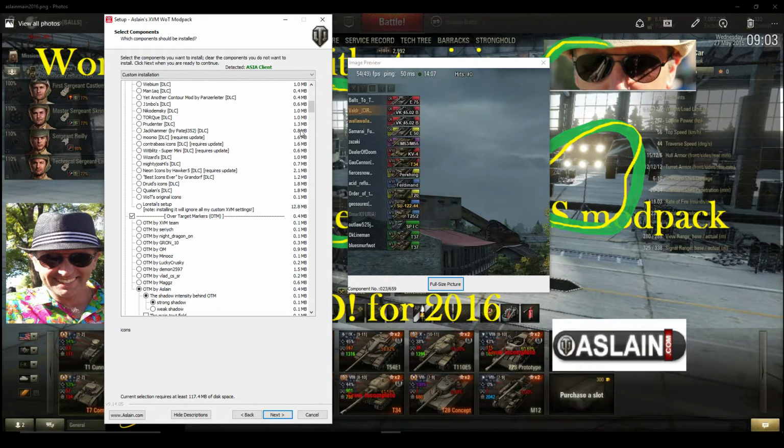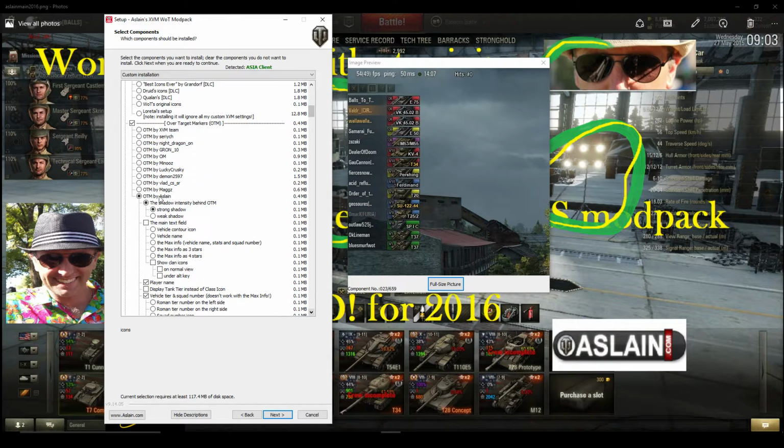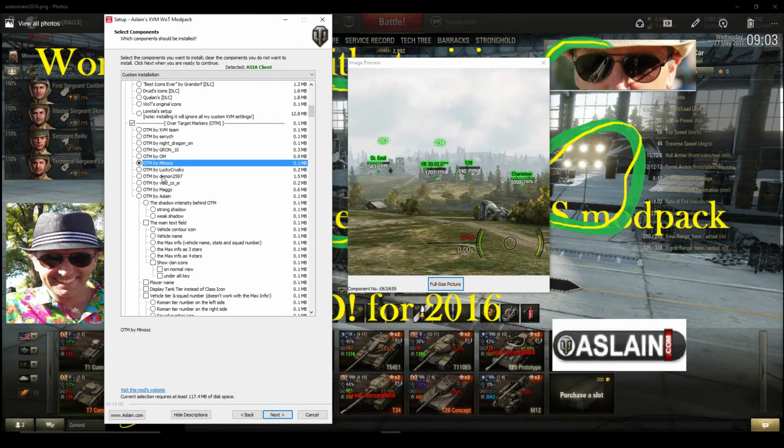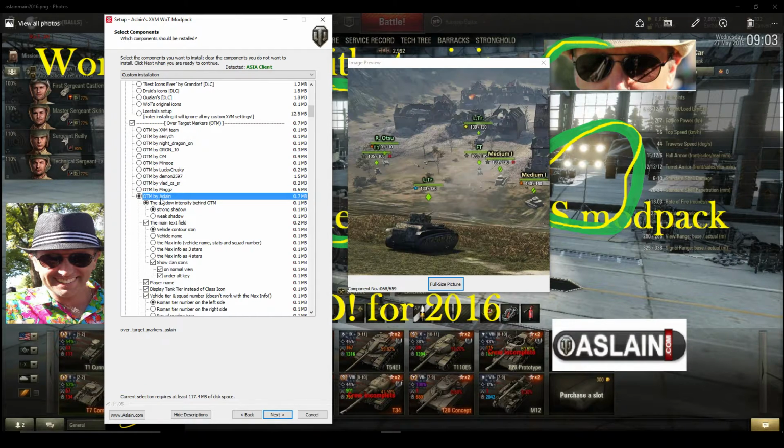They go all the way down. There's quite a few of them. Over target markers. This is the one I use. They're just the normal markers over the top of the tank. There are quite a few different ones you can get, whichever one suits you. I go for the pretty plain one.